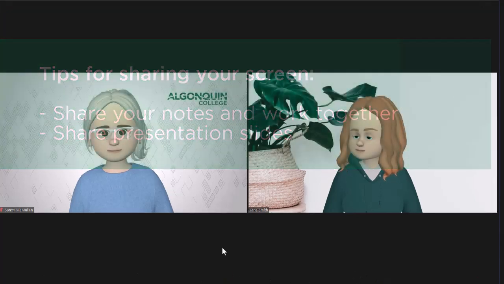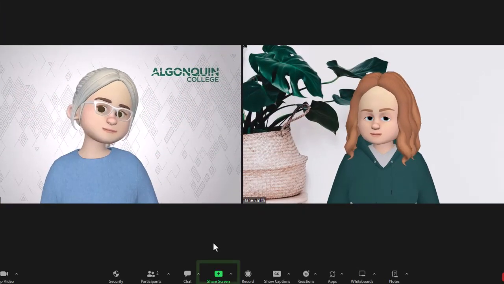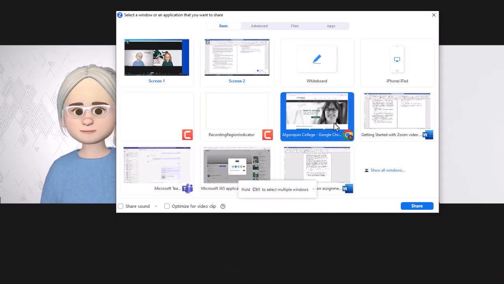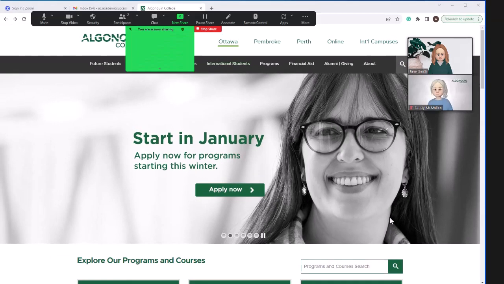To share your screen, click Share Screen from the bottom menu. Choose to share your entire screen, a whiteboard, or a specific application. We recommend sharing just one application at a time. Otherwise, the other people in the meeting may see things you'd rather keep private. Now click Share. Whatever you've chosen to share will appear on the screen.